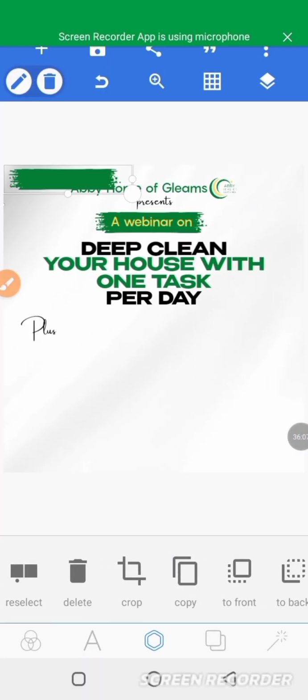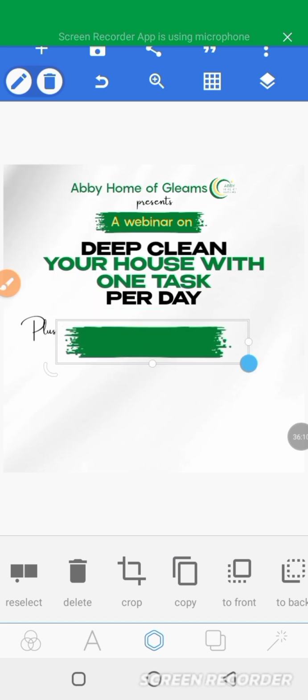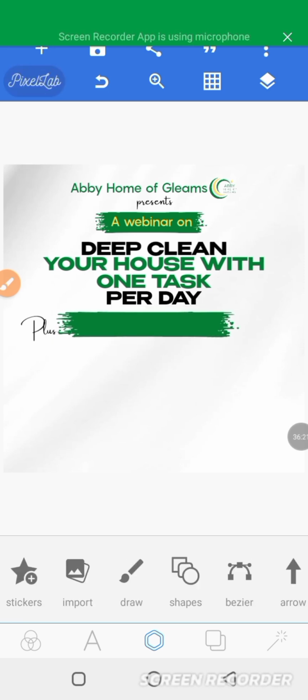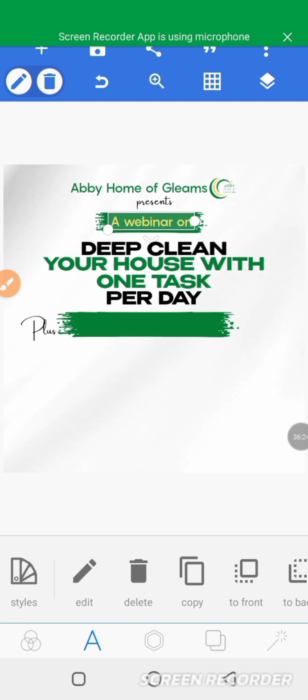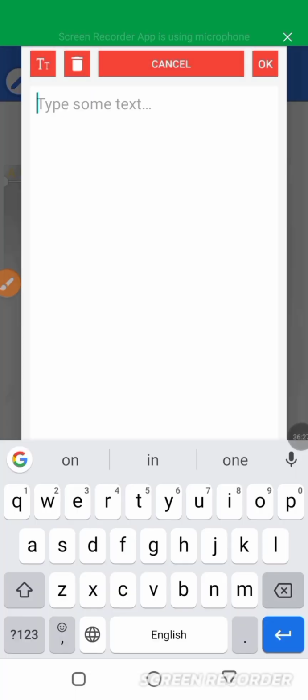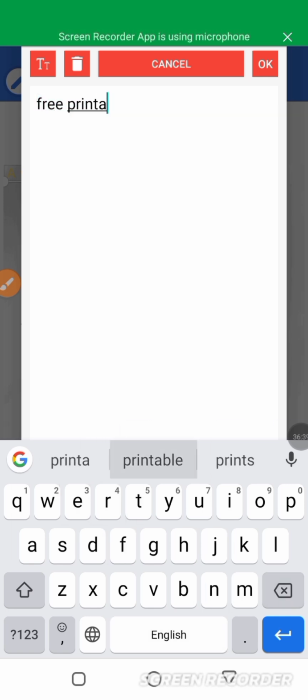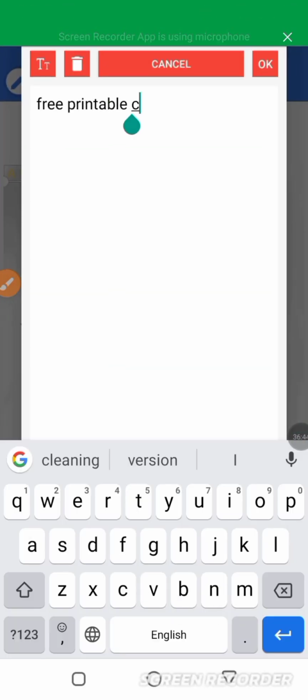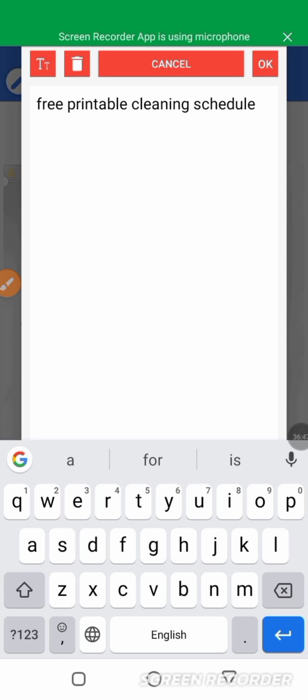So drag it down, make it bigger, drag it inside using the middle something here. So place it properly under this per day. So then you copy the webinar on that text, copy, then add with free printable cleaning schedule. Okay. So you tap on OK, then you place it here.